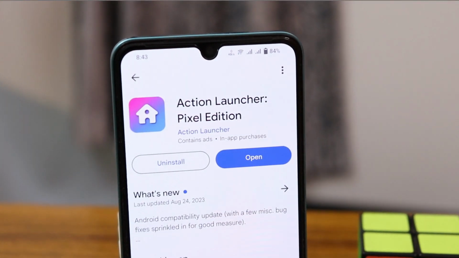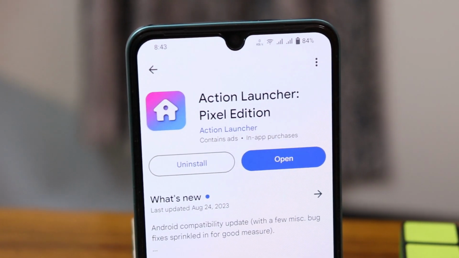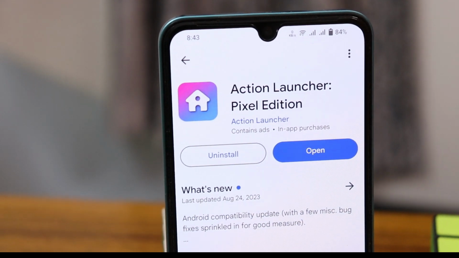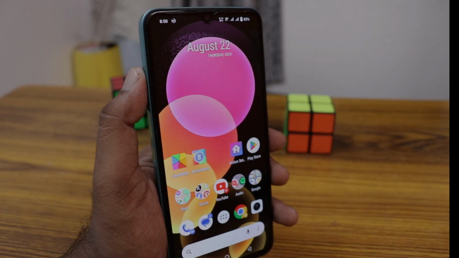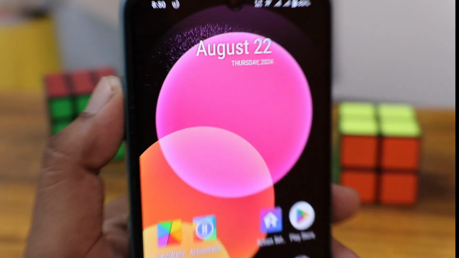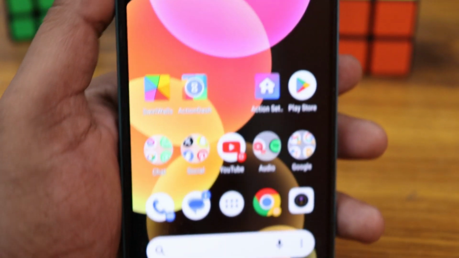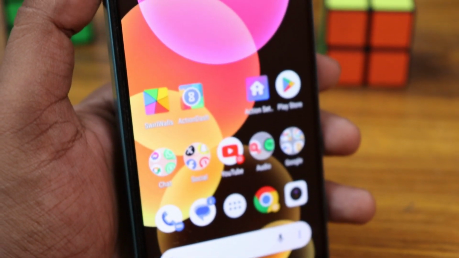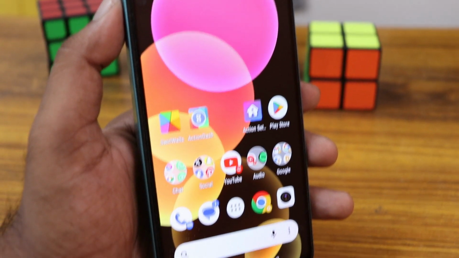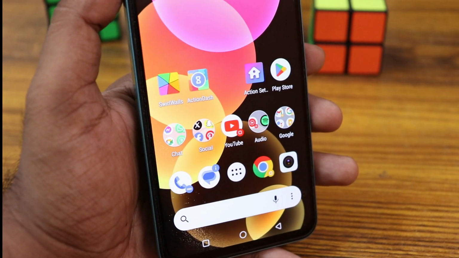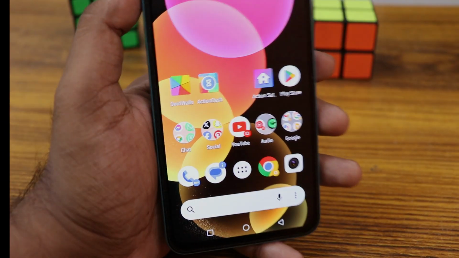So download the Action Launcher Pixel Edition from the Play Store first. Then you have this launcher. It's a super featured launcher. You can see the widget on the top with a search bar on the bottom section. So there are a lot of features. I'm just going to explain some of the best features of this launcher.